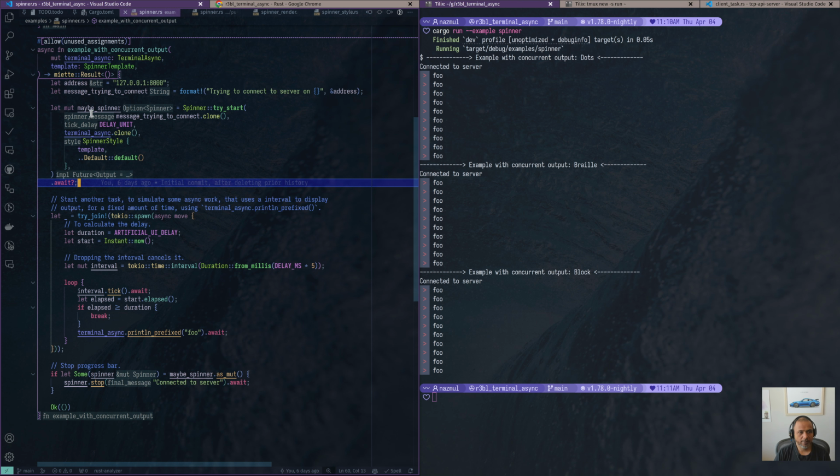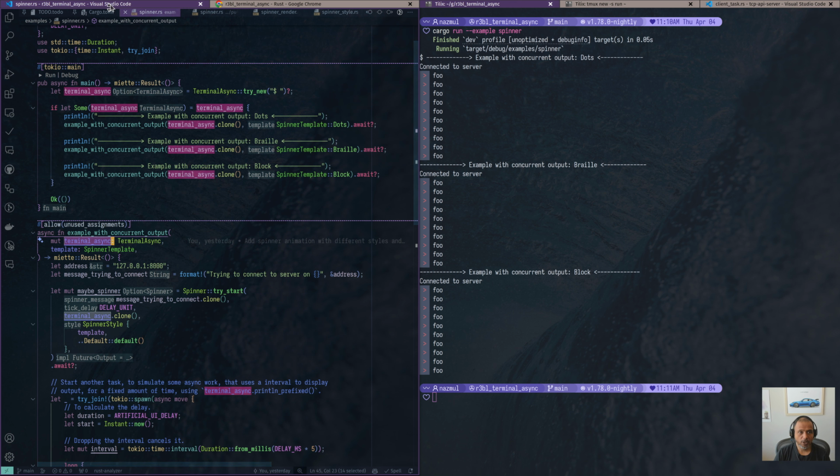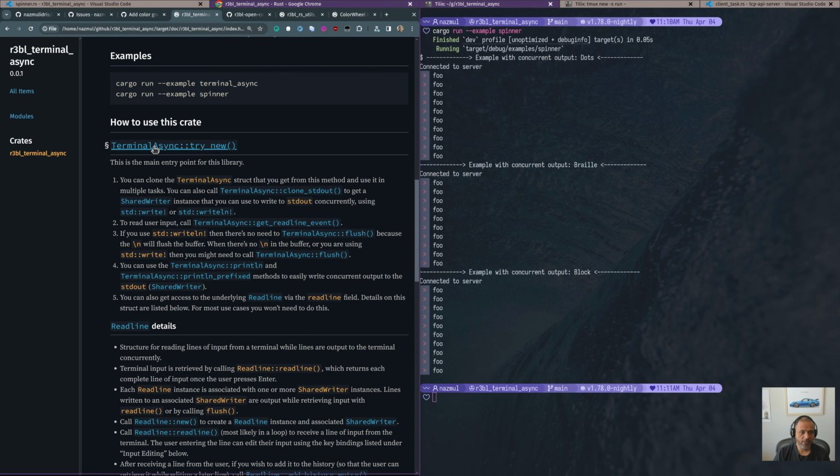So what this sample program does is that it creates a spinner. Actually, the first thing it does is that it creates a terminal async. I'm not going to go into terminal async today, but I'll put a link to the other video that I did when we created the Braille and Block, and I go into a great amount of detail about terminal async there. But the summary is that that's the entry point to this crate. So before you do anything, you have to make a terminal async. And then you have to call try new, and it might fail, and there are reasons why it fails.